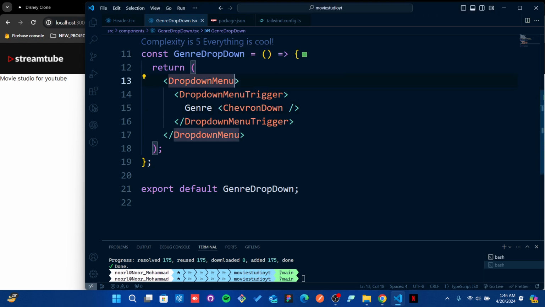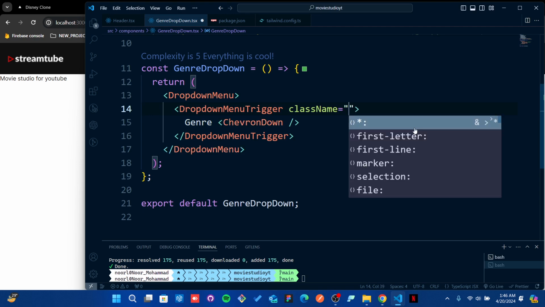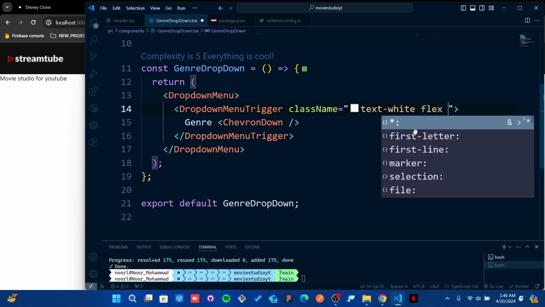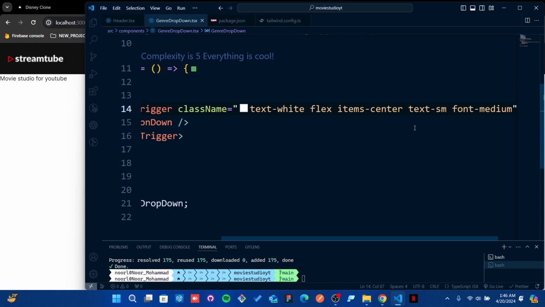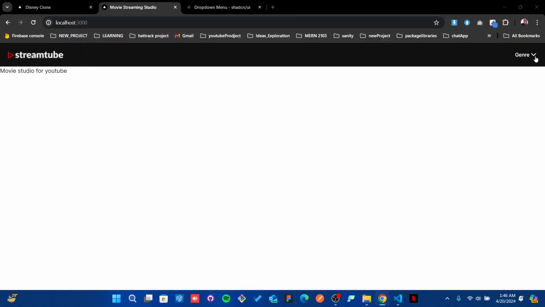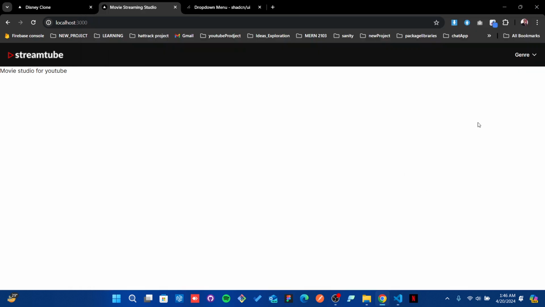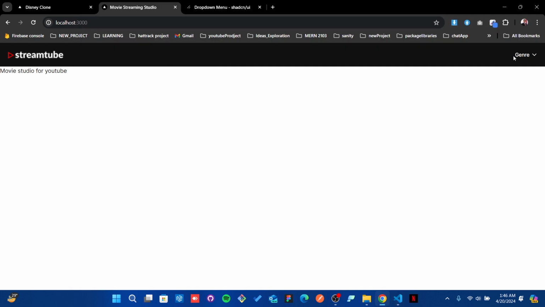And how are we gonna do it to make the set? Let's put the class name here, we're gonna make that text white to visualize that one, and we're gonna make it flex, items center, and the text will be small. Font we're gonna put as medium. As you see, that's coming up. And for the chevron icon we're gonna put a class name and make it margin left of 1, and also for the size we're gonna give a size of 20. Okay, cool. So now that's the drop down trigger. Once we click, the drop down menu will appear.